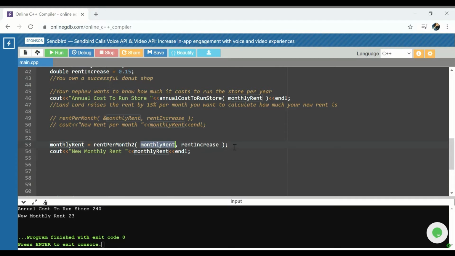Also, it really depends on the structure of the code you're writing and the implementation of wherever you're working or the project you're doing, depending on what your teacher wants. So that's it for this video.